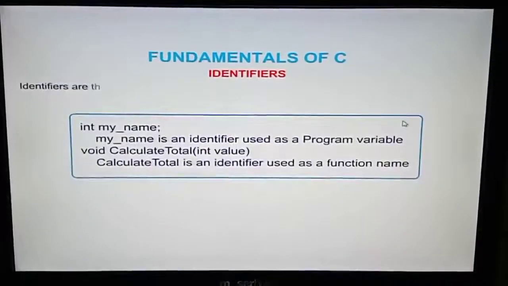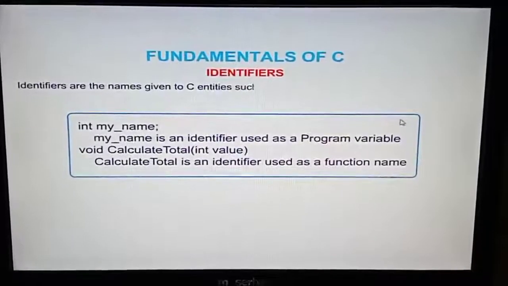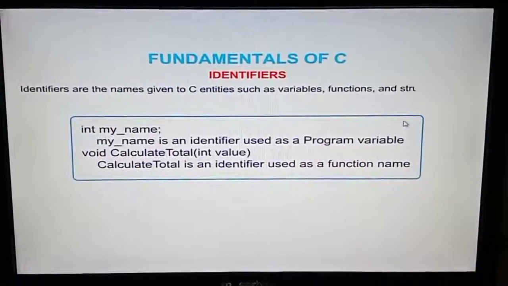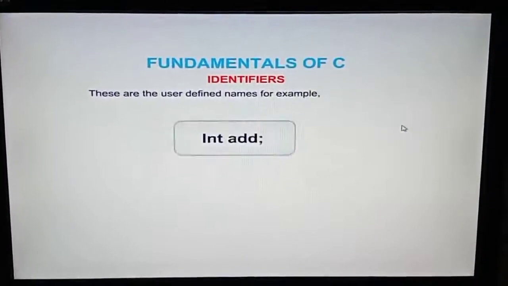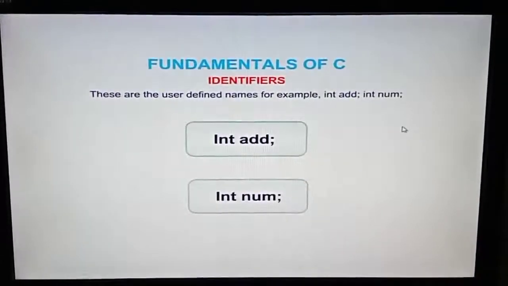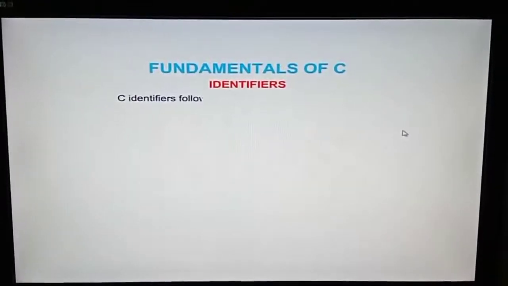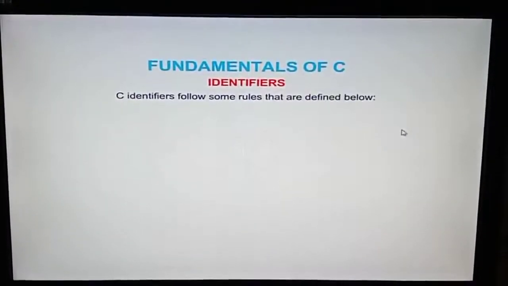Identifiers. Identifiers are the names given to C entities such as variables, functions, and structures, etc. These are the user-defined names, for example, int at int number. C identifiers follow some rules that are defined below.